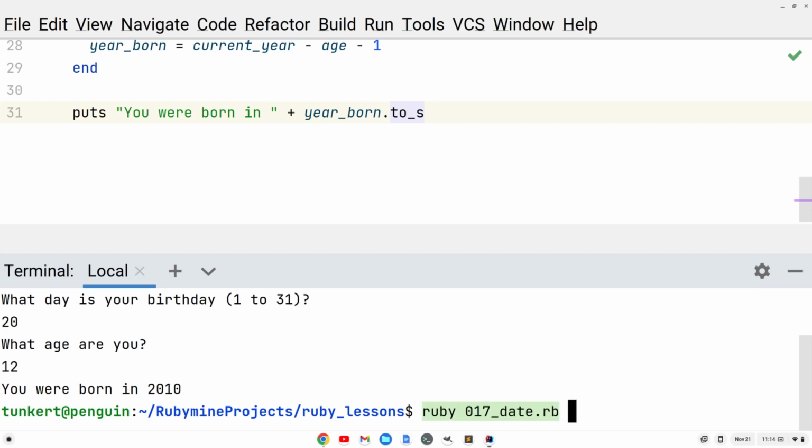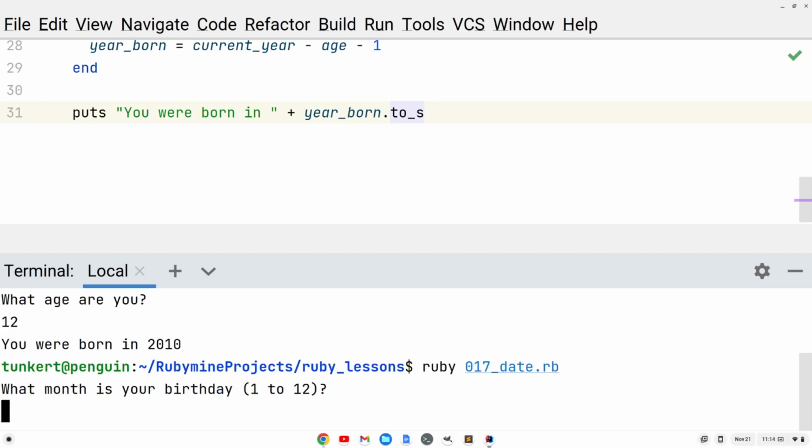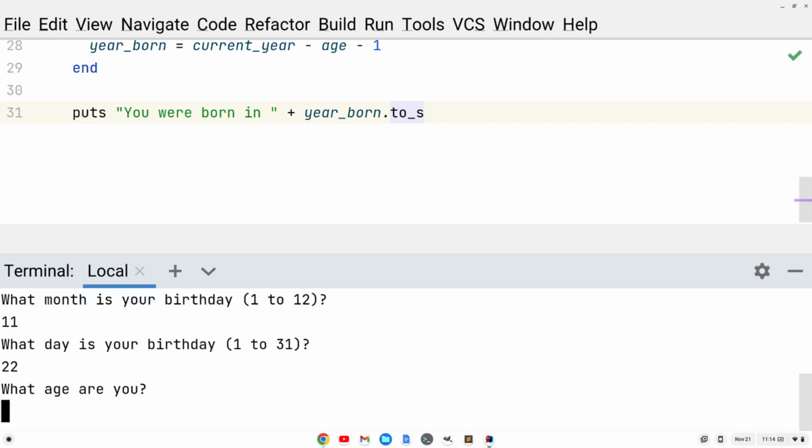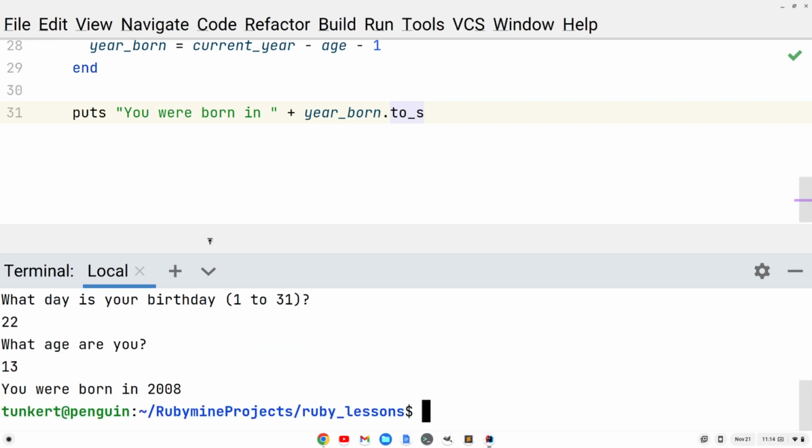Now let's run this again with another date. What month is your birthday? Let's do the 11th month, so this month. What day is your birthday? Let's do the 22nd, so tomorrow. And what age are you? Let's say you're 13 and you turn 14 tomorrow. So we'll do 13, and it says you were born in 2008, because tomorrow you'll be 14, so 2022 minus 14 would be 2008, right? Okay, I hope that makes sense.